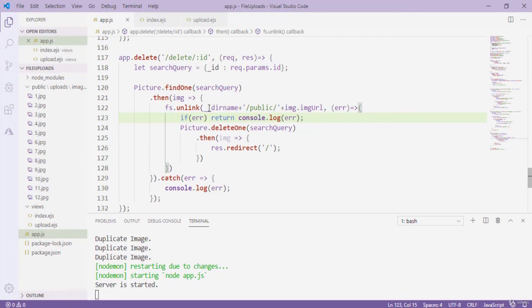First of all the directory name, then the public, because we know that we have just replaced the public with nothing when we saved the URL in the database. So that's why we also have to concatenate the /public/ image.imageURL, and this is basically /uploads/images/ and the name of that file. And after deleting that, if we check that there is some error, then we have to return from here. We don't have to move on, and print that error, but if there is not any error, then we have to simply delete that also from the database.